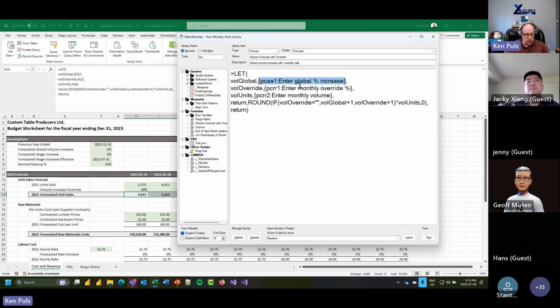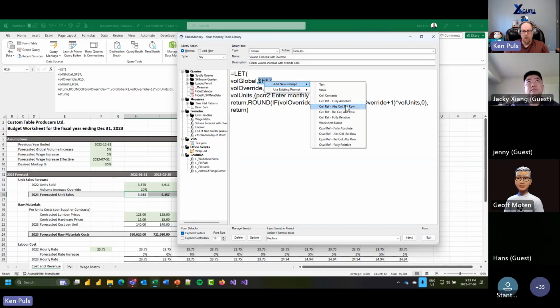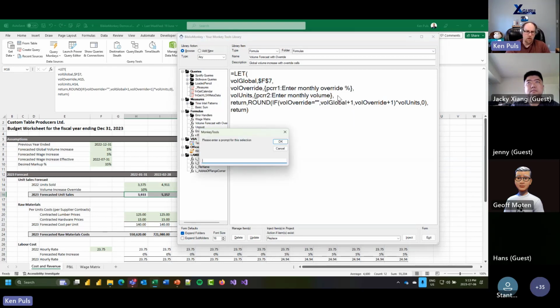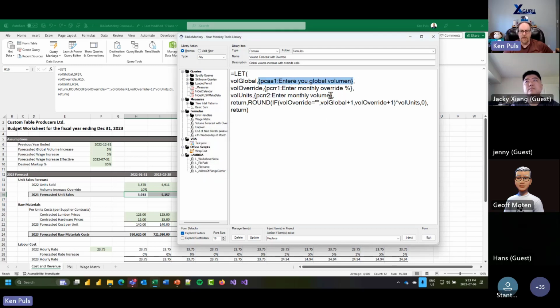Originally this was $7. I would have copied this out of something else. I can grab that, right click on it, say add a new prompt. I actually want to pick up a cell reference that is fully absolute. And at this point, I could go in and put in, enter your global volume, or whatever you want to have in place here. Okay, so terrible spelling, but it goes and puts a tag in here.